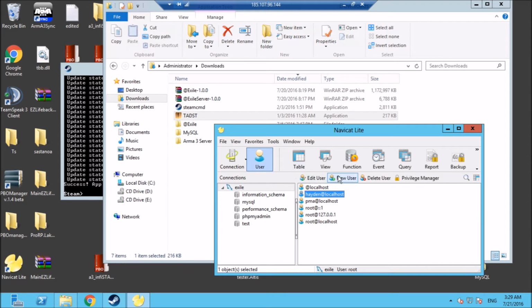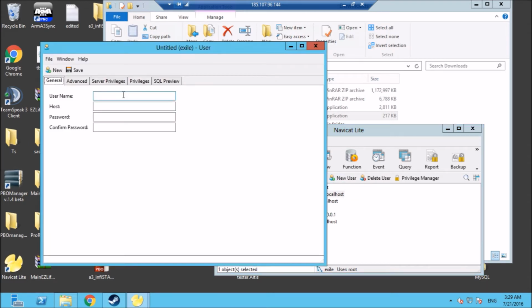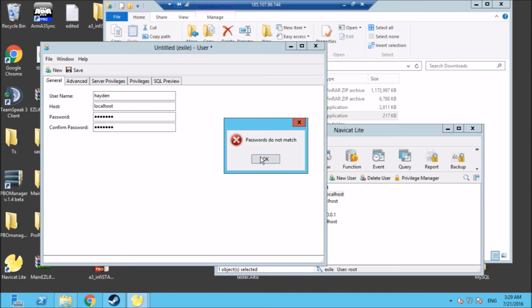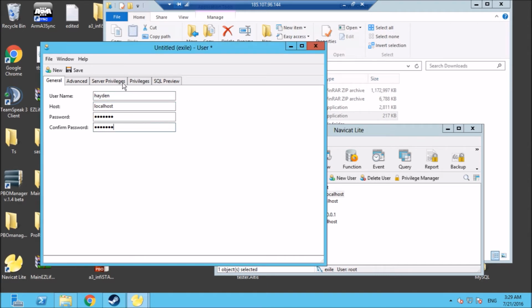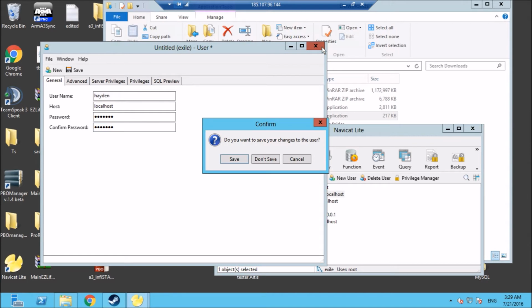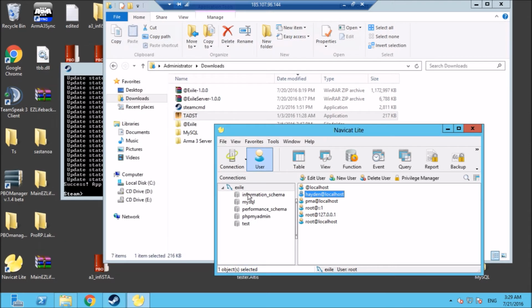If you haven't, go to new user, type in Hayden, localhost, Hayden3. It's not going to let me do it because I've already got the user. Okay, but then click server privileges and just tick them all. Then save. Okay, once you've got your user, let's save that.